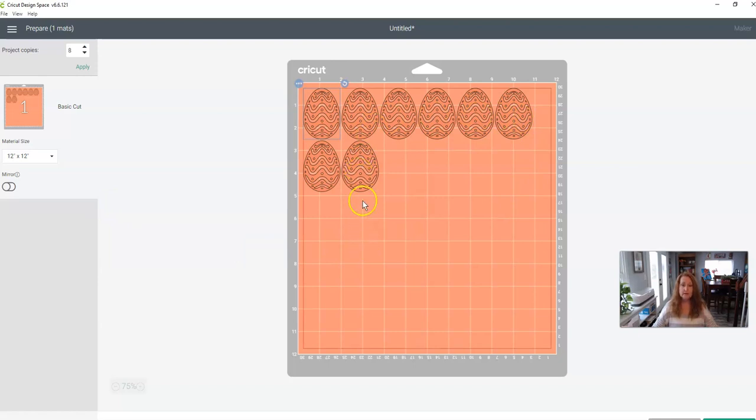Now you could even space this a little bit more and put different color vinyl on here, whatever you want. But this is perfect for duplicating our images.